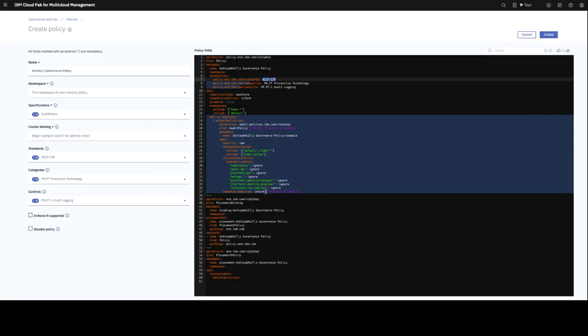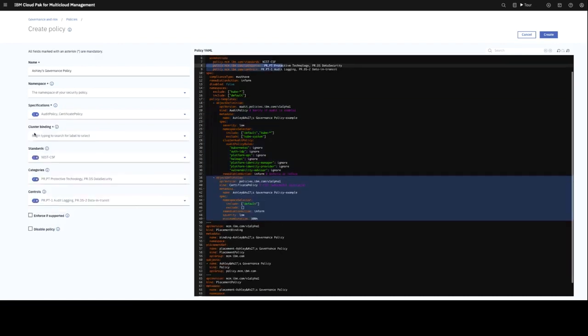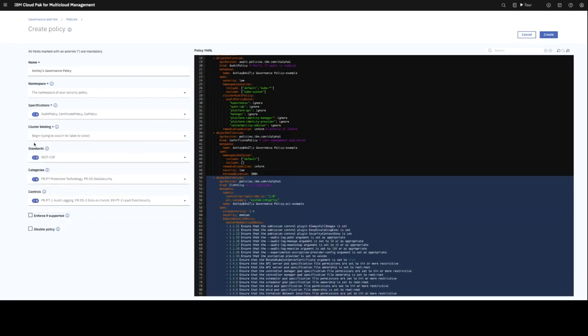As you can see, I added that I want this policy to have the auditability, and it attached all of that information automatically. I want to be able to manage certificates, and I want to be able to manage everything that comes with that in terms of ensuring that I am not getting out of the certificate date range.